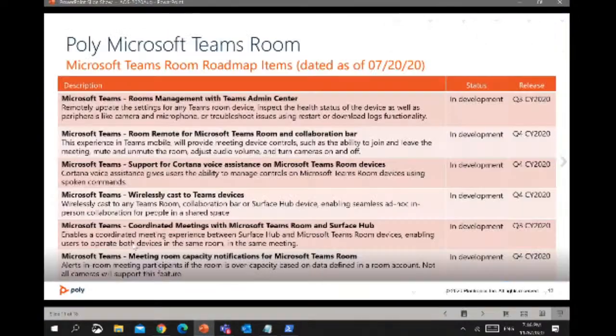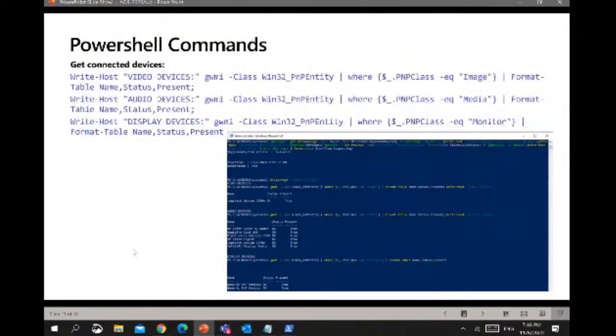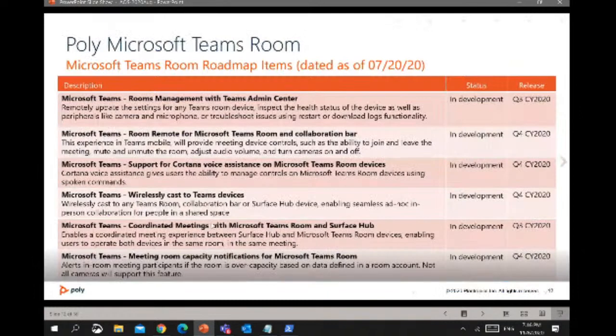So moving on, this is the roadmap that Microsoft has provided publicly, and you can search this using the Microsoft website. You can go to aka.ms/Office 365 roadmap, and you can find all these features that are in there. So Microsoft certainly has a very robust roadmap for their Teams Room solution.